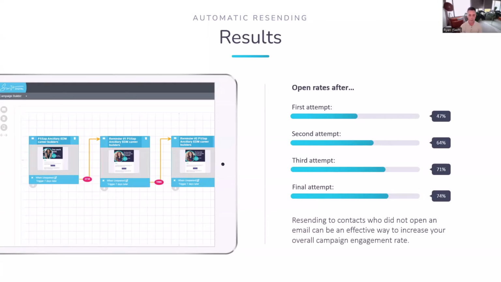The final attempt was just a slight tick above the third one. I think it's pretty debatable whether the fourth email is even necessary. Probably should have just stopped at the third here. We didn't have a huge increase after that third email, but it just goes to show, going from below a 50% open rate to almost a 75% open rate overall is quite an achievement. So that's the power of resending.